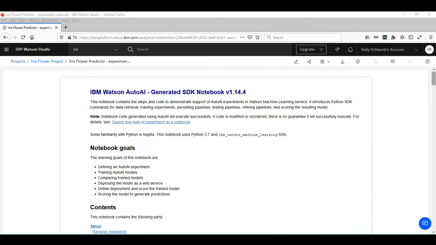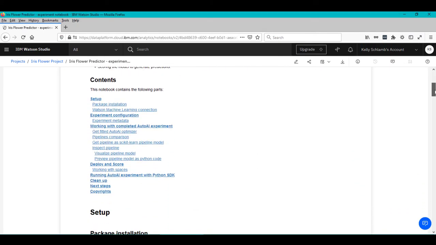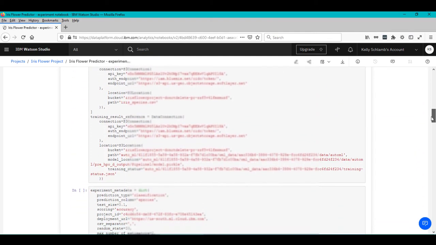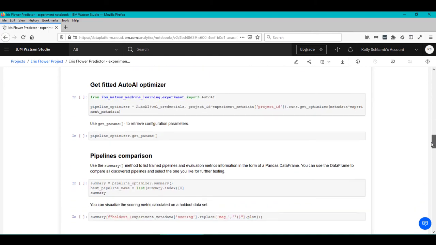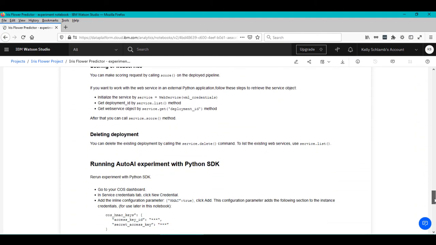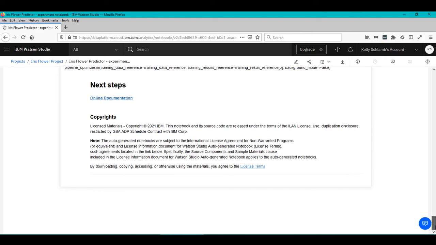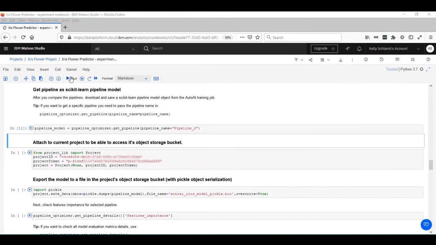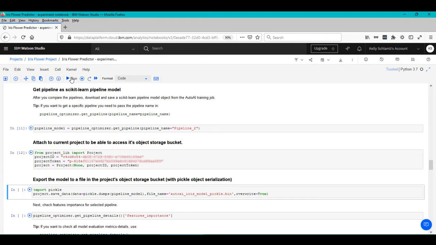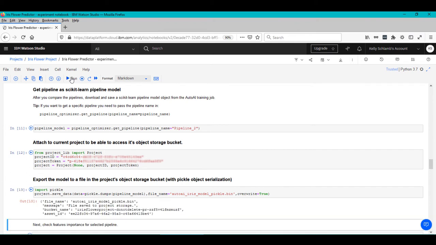Here's a quick look at the contents of the notebook that was generated, which gives you access to the model pipelines and the metadata associated with the experiment. And it even gives you the code to execute the full experiment again from within the notebook. A number of pipelines were generated, but I want to go ahead with pipeline 2, which had the highest accuracy. Ultimately, what I want is to get the resulting model onto my Db2 server, but I can't just download it. So I'm going to add some code here to the notebook to attach to the project, and then save my model to the project's object storage bucket.